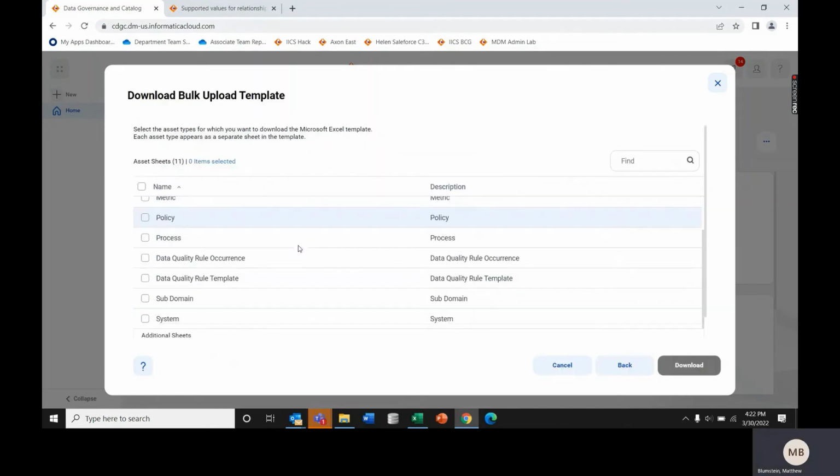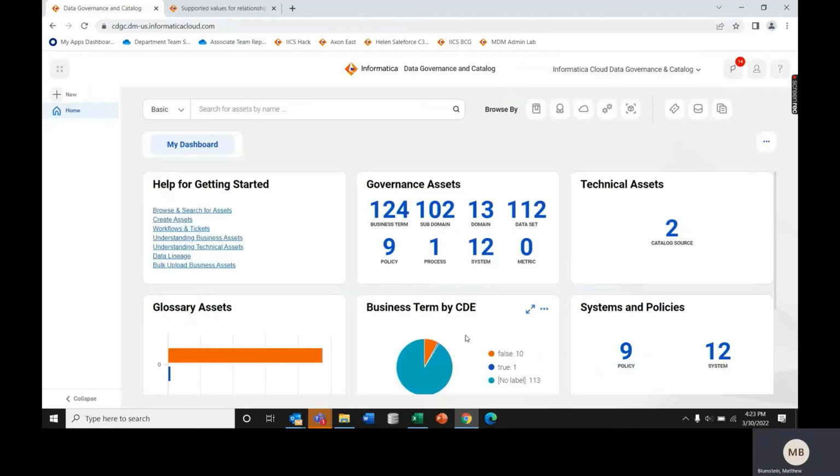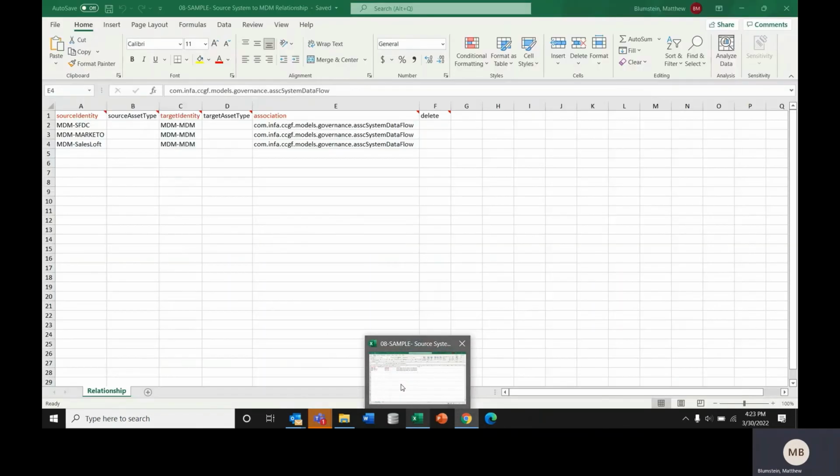And here we'll scroll all the way down to Additional Sheets and select Relationship. It'll require us to select an asset to download it, so in this case we'll select System since that's what we're working with. And if I didn't already have it downloaded, I would now click Download. I'll close this out and open up our filled out spreadsheet for relationships.